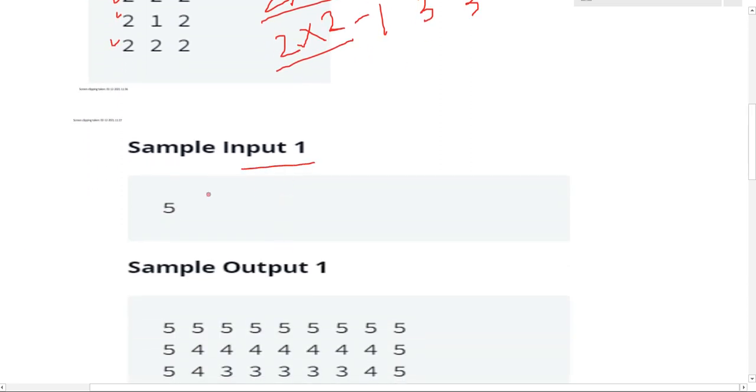And what if the input is 1? For input 1 we already know that the value will be 1. So n equal to 5, it is 5. Suppose n equal to 6, then it will be 6.